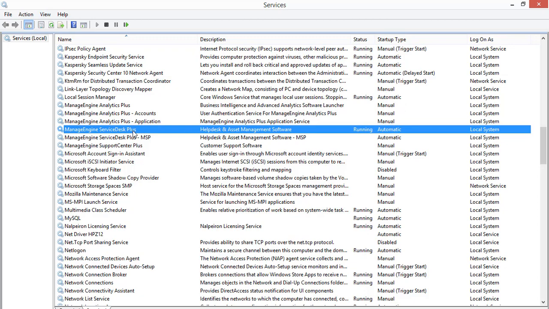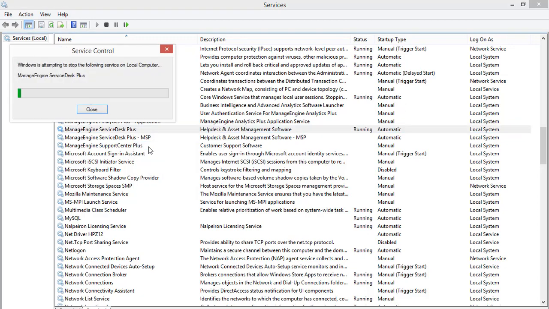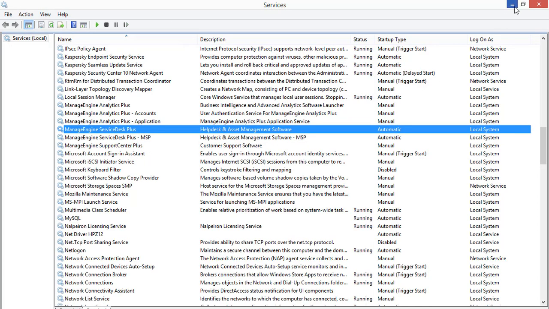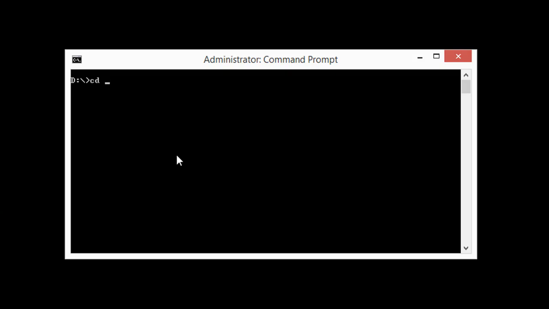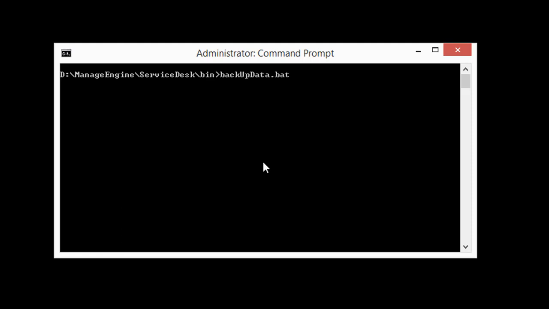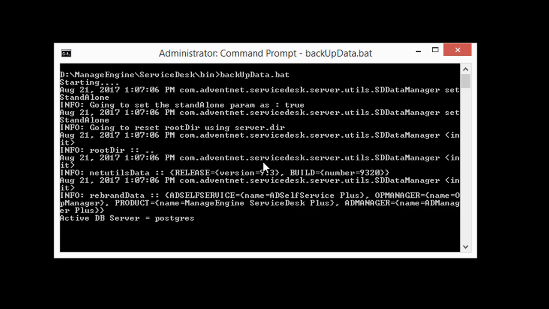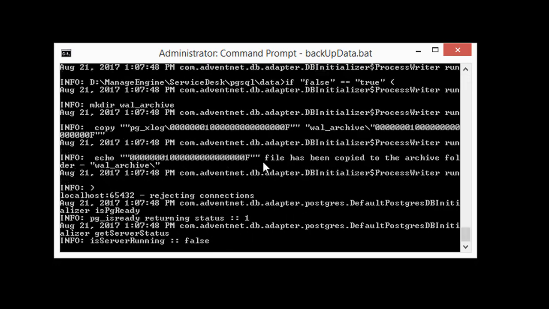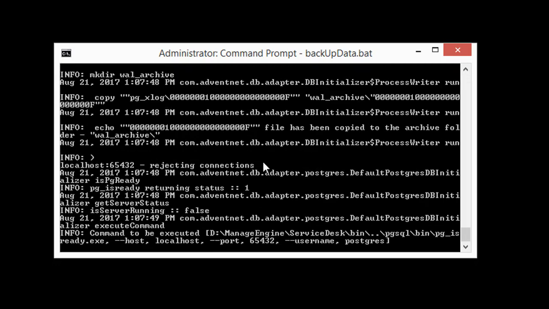it. Now stop the Service Express service from Windows Services console. Open the command prompt with administrative privileges and access the Service Express bin folder. If you wanted to copy the Postgres data to MSSQL, then execute backupdata.bat before changing the database. Otherwise, you could skip this step. The data backup is over.